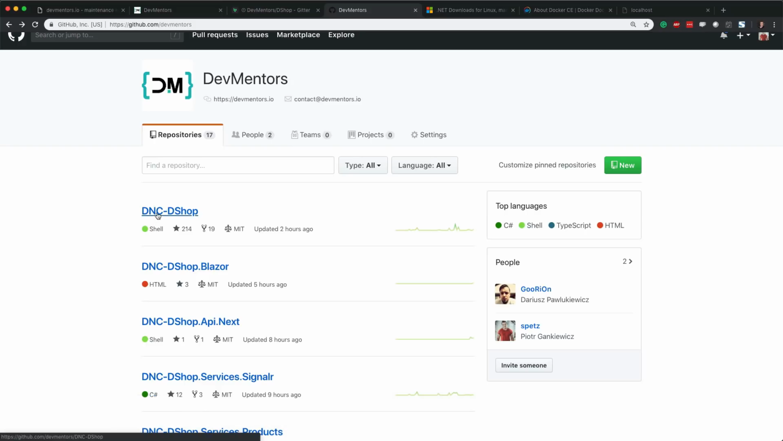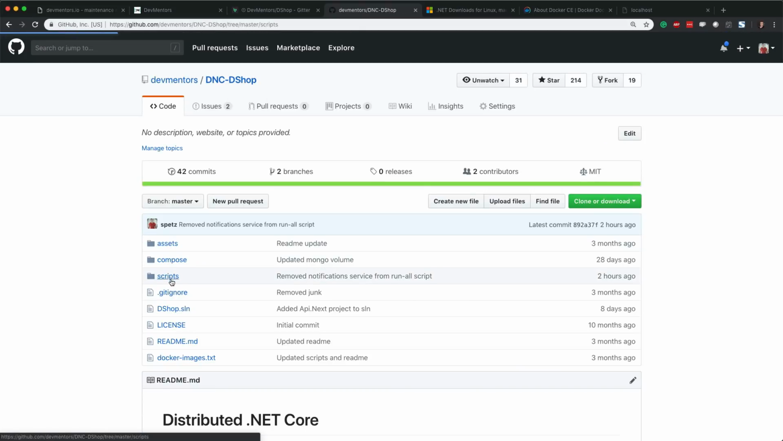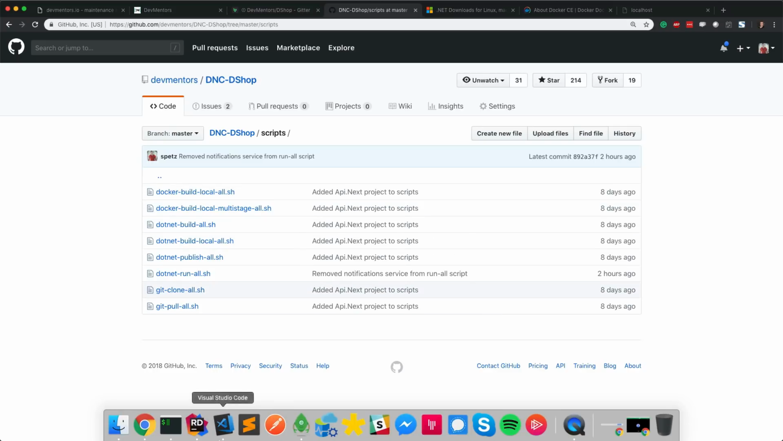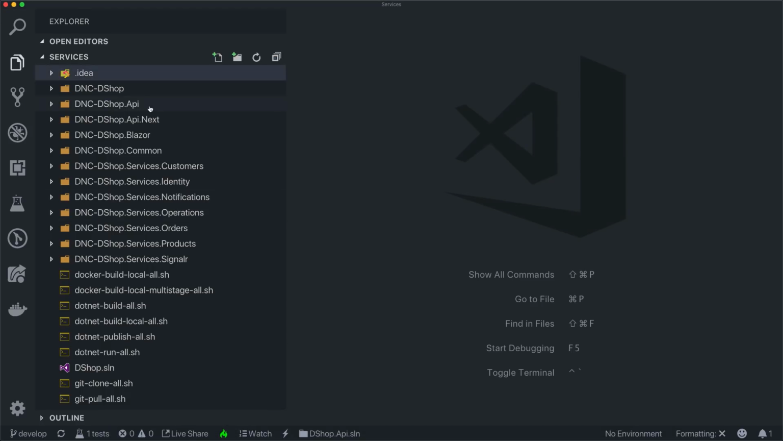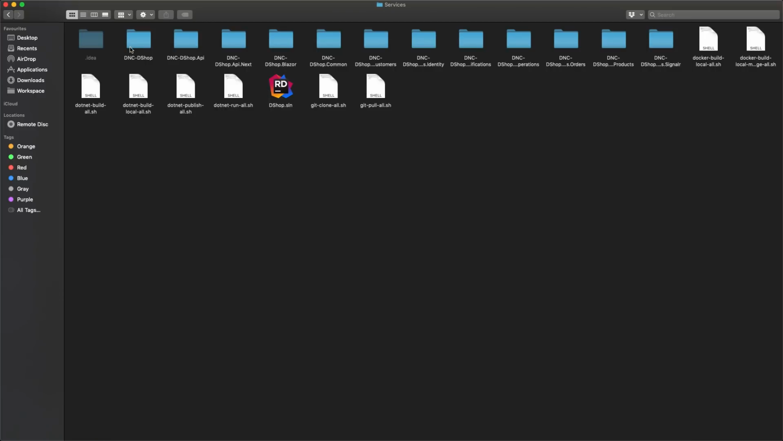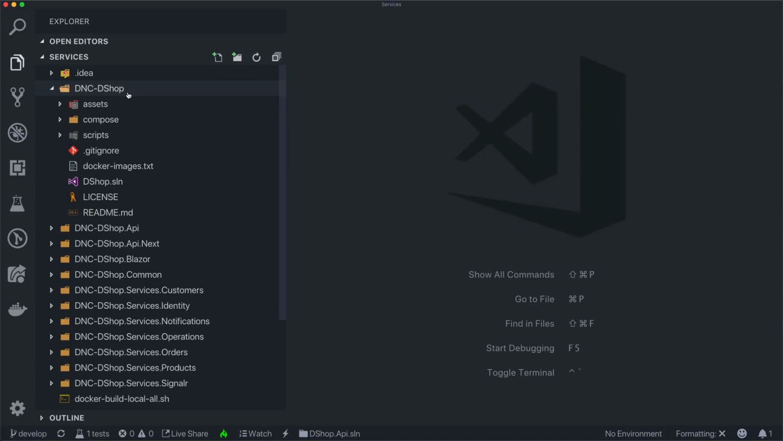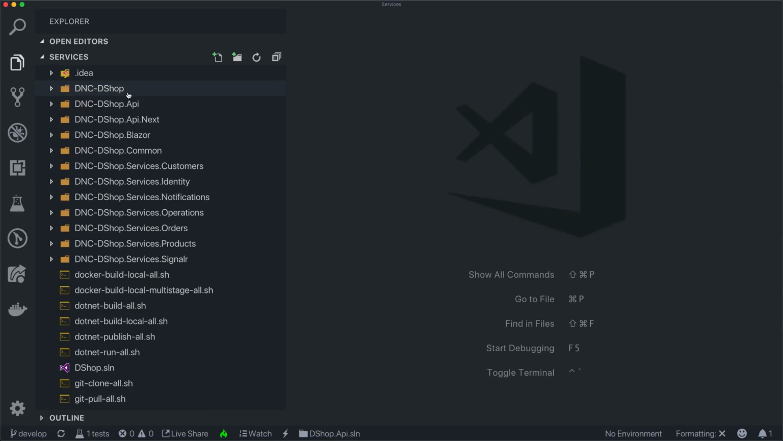Yeah. So in our DShop, we have this scripts directory here, and you can find some helpful scripts there. If you take a look at my overall solution in the root repository, I have cloned all of the repositories here. So I have a root repository somewhere on my disk, and then I just clone all of the repositories from GitHub, so they are all in the same place.